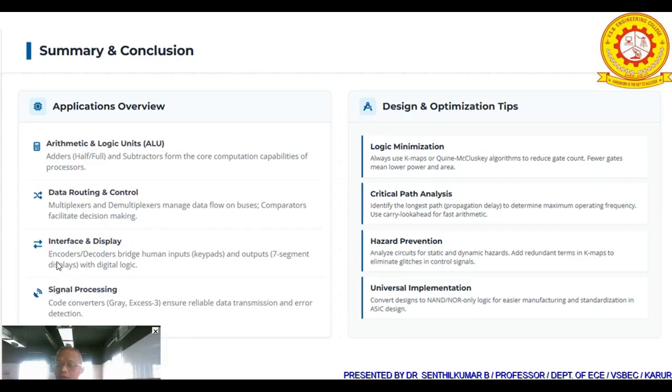Encoders and decoders can be used as interface devices, and as I told, the decoder can be used for a 7-segment LED, for example. It is one kind of display device. Likewise, so many display devices and interfacing devices are available, wherein you can use either an encoder or a decoder according to the requirement. Finally, the code converters.